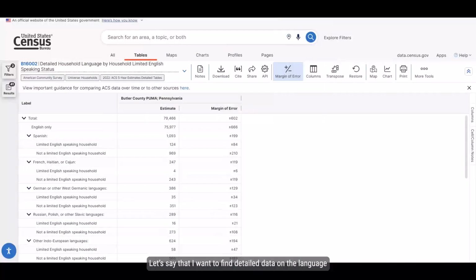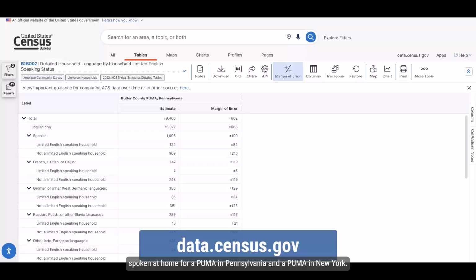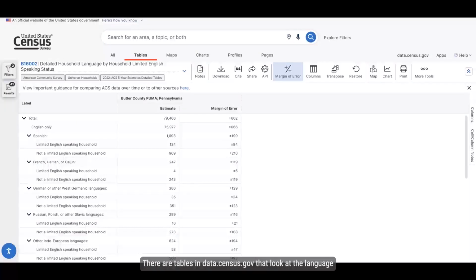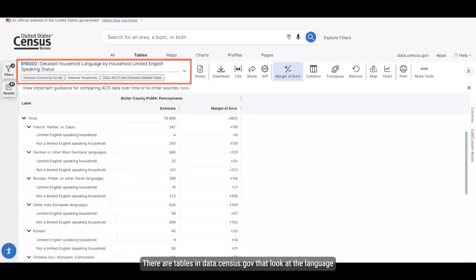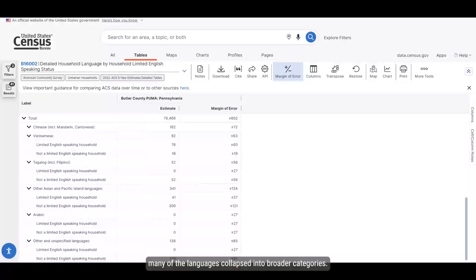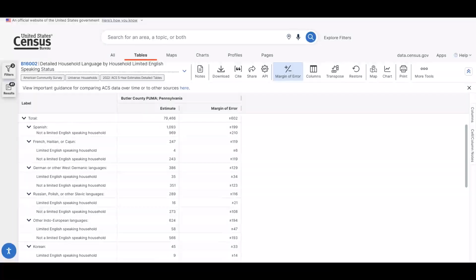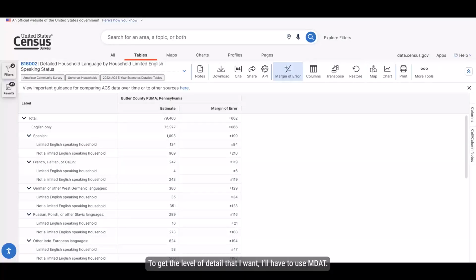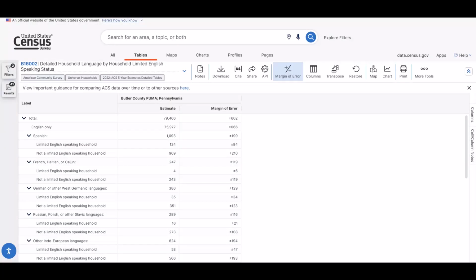Let's say that I want to find detailed data on the language spoken at home for a PUMA in Pennsylvania and a PUMA in New York. There are tables in data.census.gov that look at the language spoken at home, but even the most detailed tables still show many of the languages collapsed into broader categories. To get the level of detail that I want, I'll have to use MDAT.